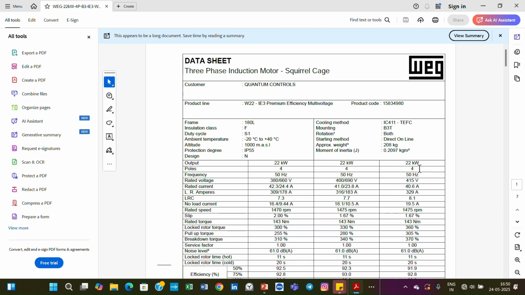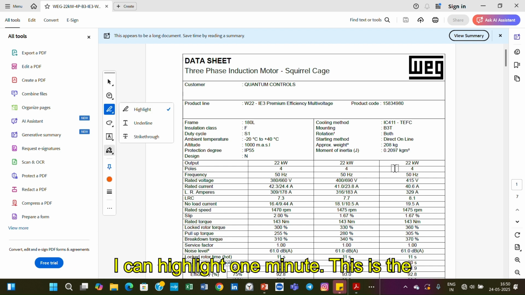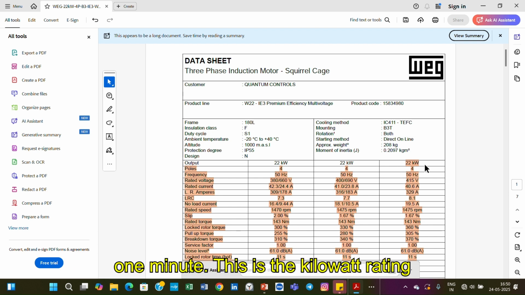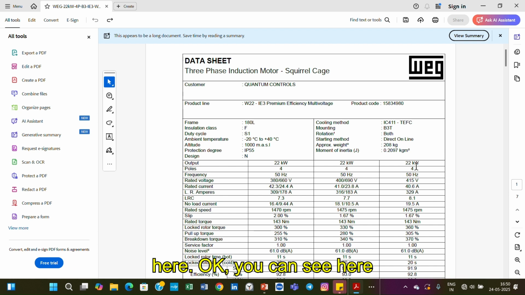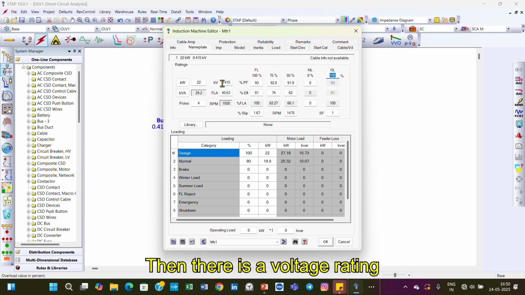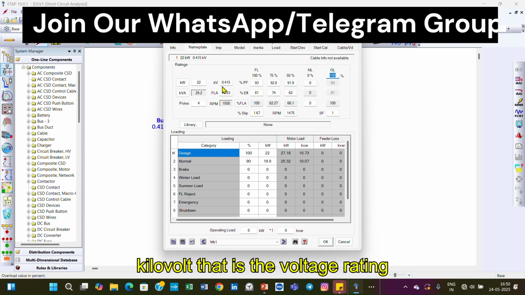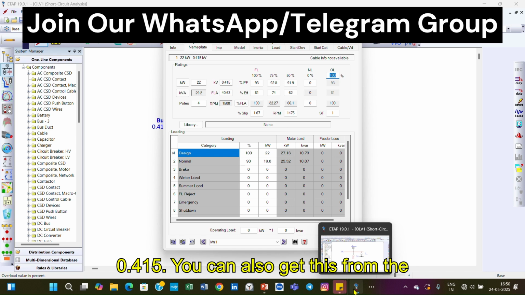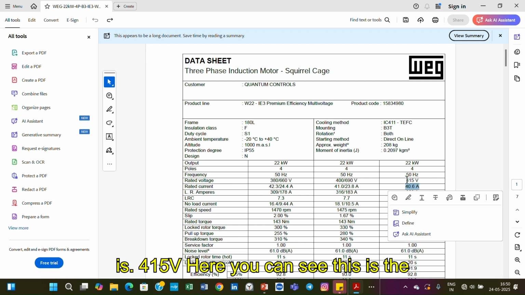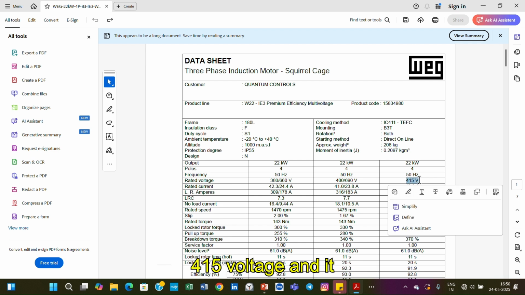This is the kilowatt rating here. You can enter this kilowatt rating directly in the Etap software. Then there is the voltage rating in kilovolts, 0.415. You can also get this from the data sheet, which says 415 volt, and it becomes 0.415 kV.